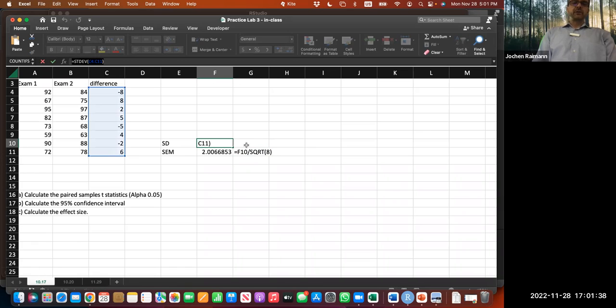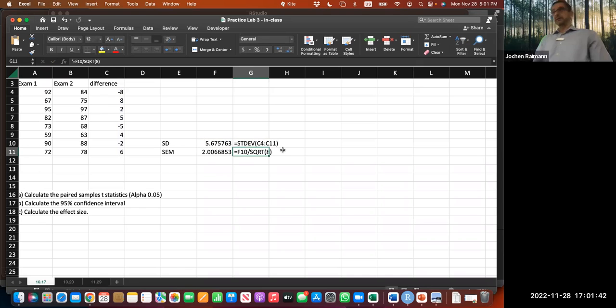Okay, so you take the square root of your sample size, and you divide the standard deviation in F10 by the square root of the sample size. That gets you the standard error of the mean.